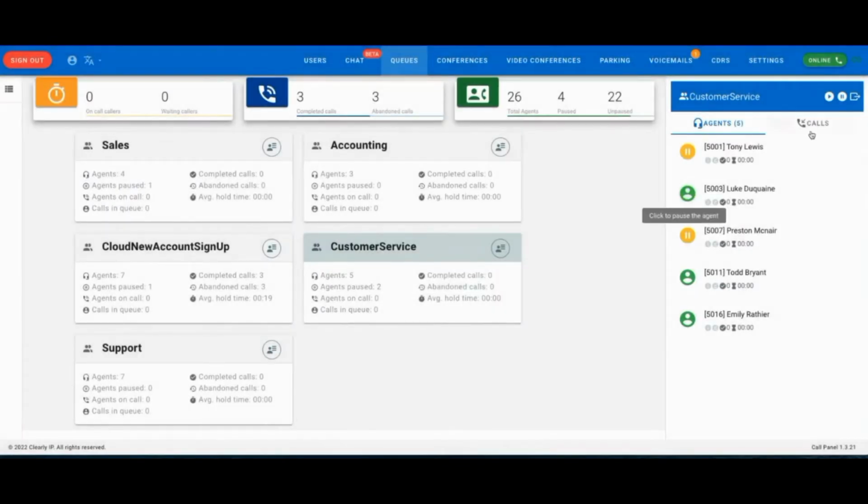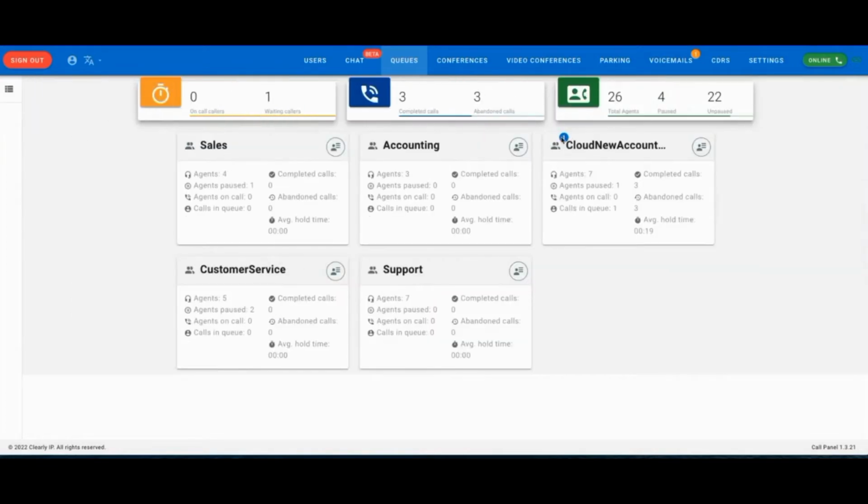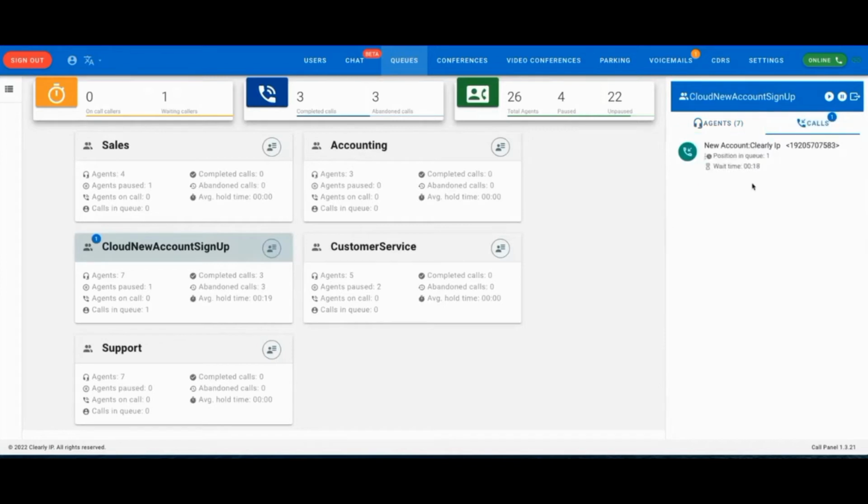From here, I can see callers in the queue. So we'll notice, let me go into a different queue here. You notice the one here, because there's one caller in this queue. So you get the little one icon. If we click on this queue for details, we'll see who's paused, unpaused under agents, and under callers we'll see the caller ID and how long they've been waiting in the queue.